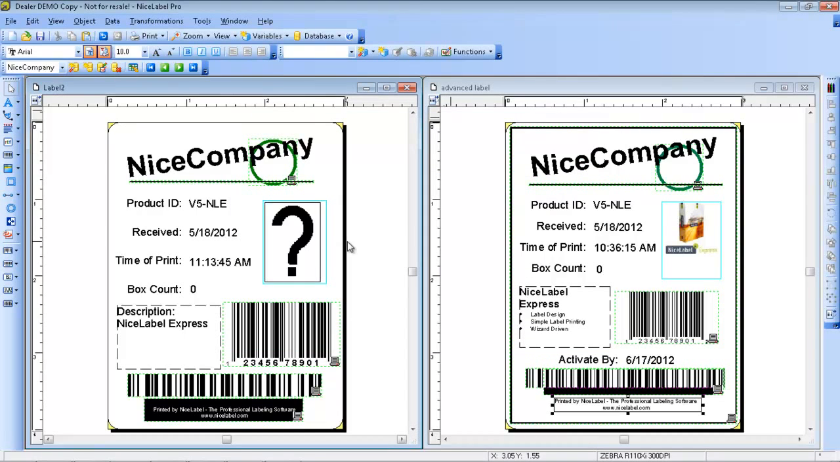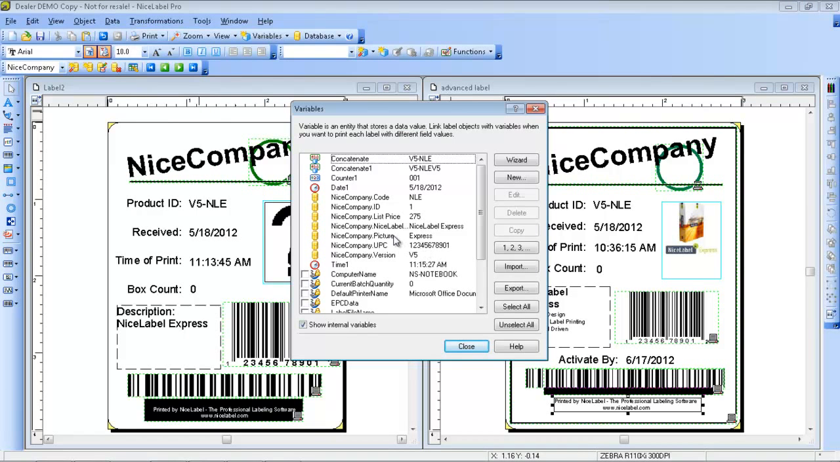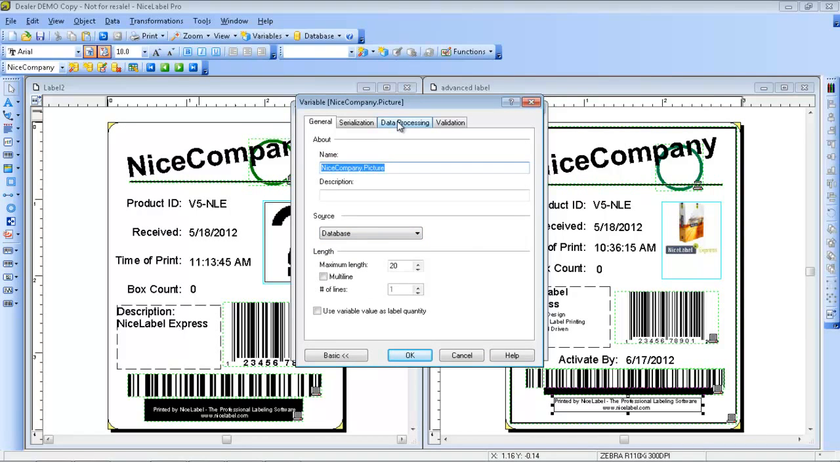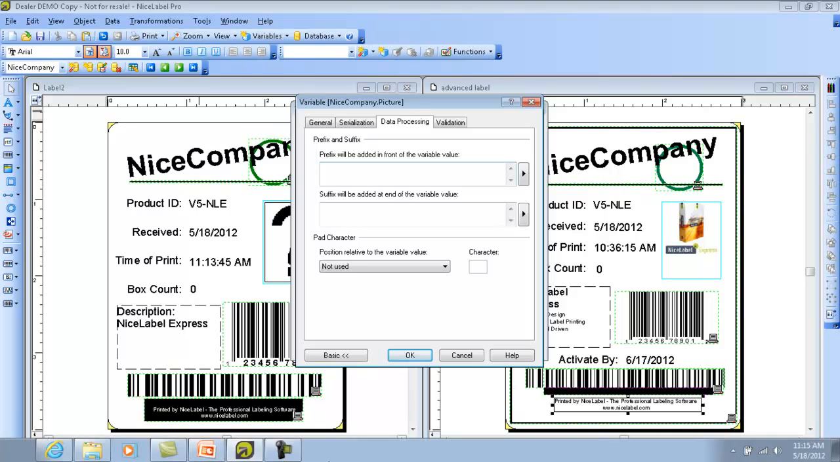So that is correct. But now if I go up to my Data menu, click on Variables, I'm going to locate this picture variable. And I see it's just stating Express, which is just provided from the database. So this is just the value. But instead, I want to show the file path here, so it links this variable to that folder. Now this is where it's going to want you to add the prefix and suffix.